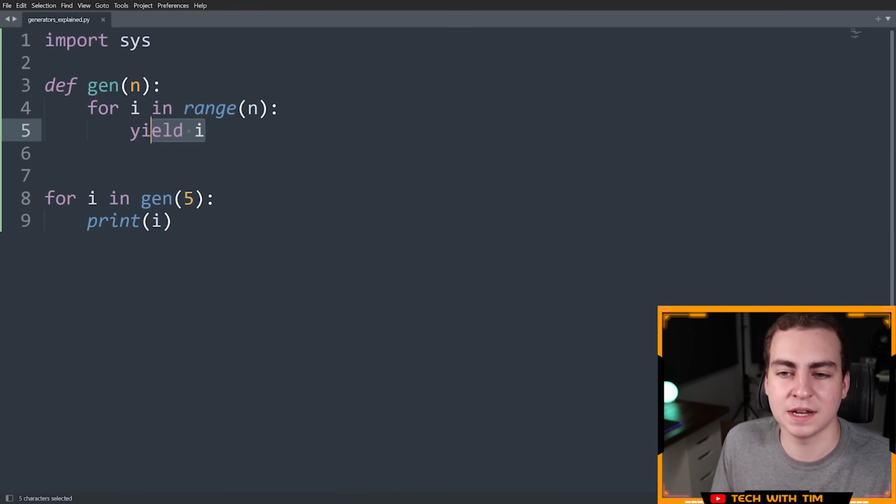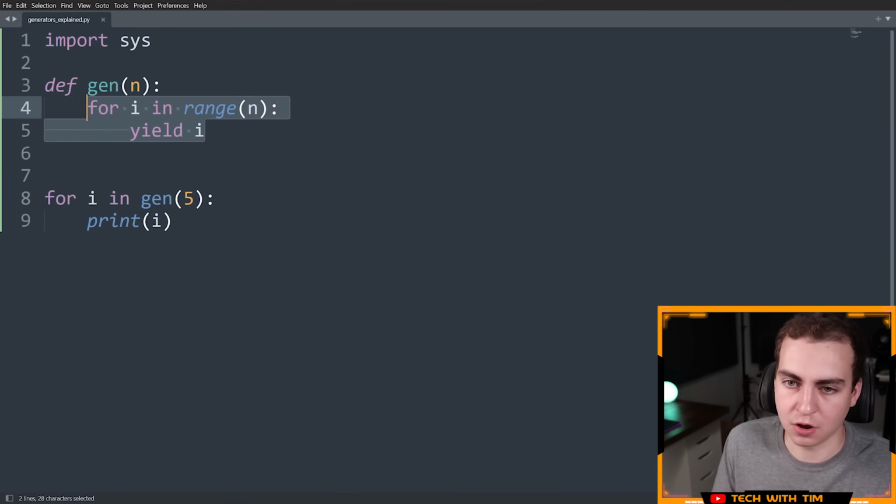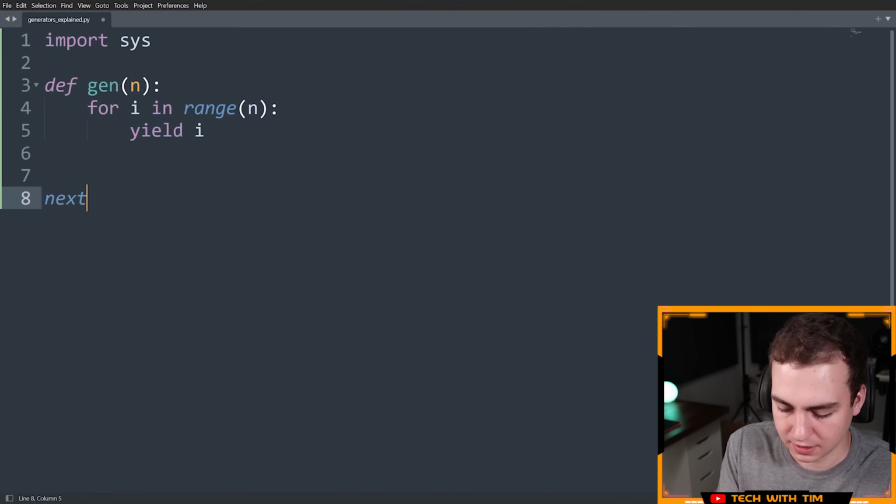The important thing to understand is when yield is hit, the function execution is paused. It's not terminated, it's not done, it's paused. And then we return to it and continue running whenever we call the next method or function on this generator. So to do this manually, I could say x is equal to gen of 5.